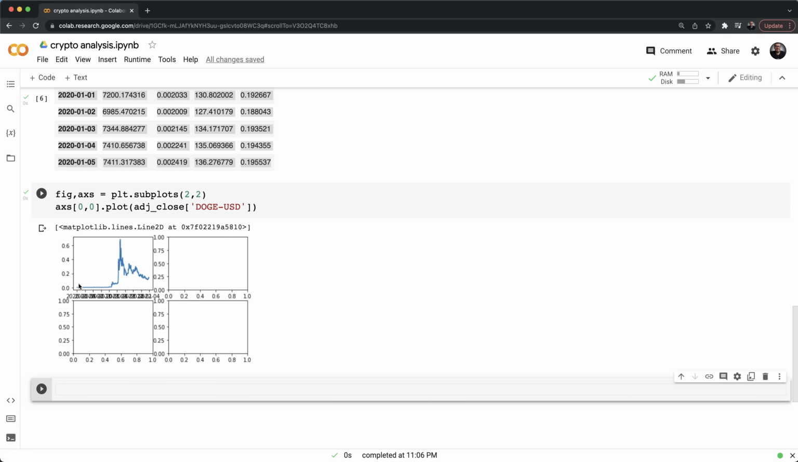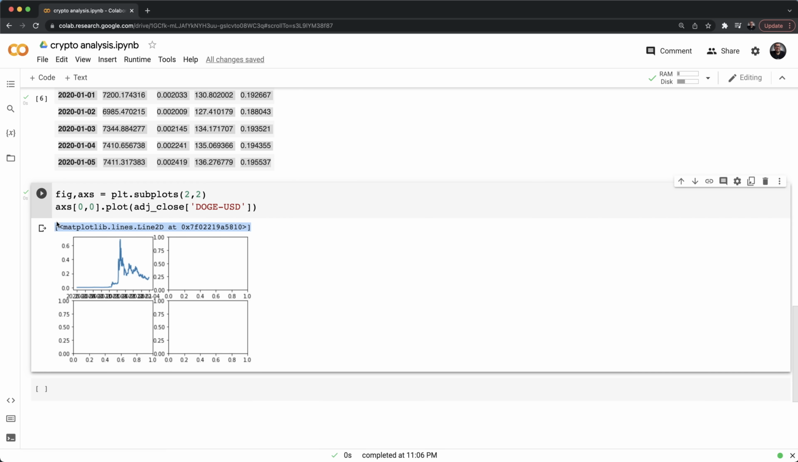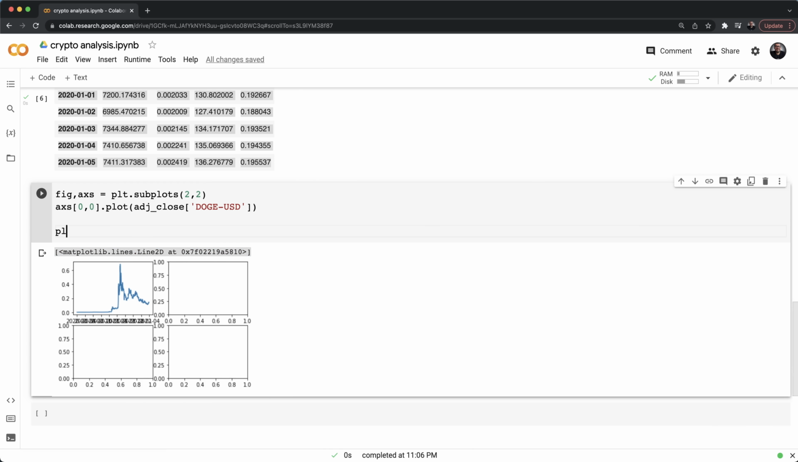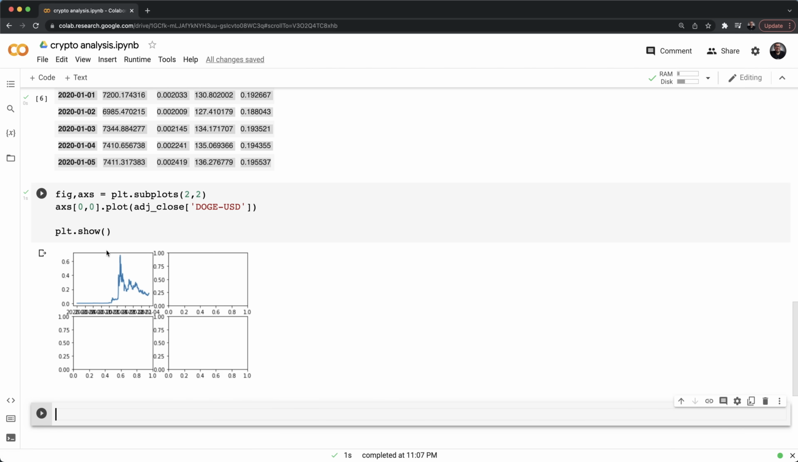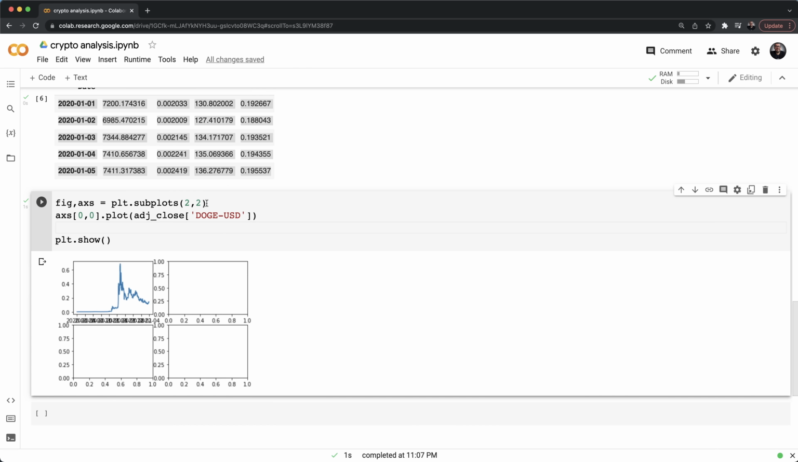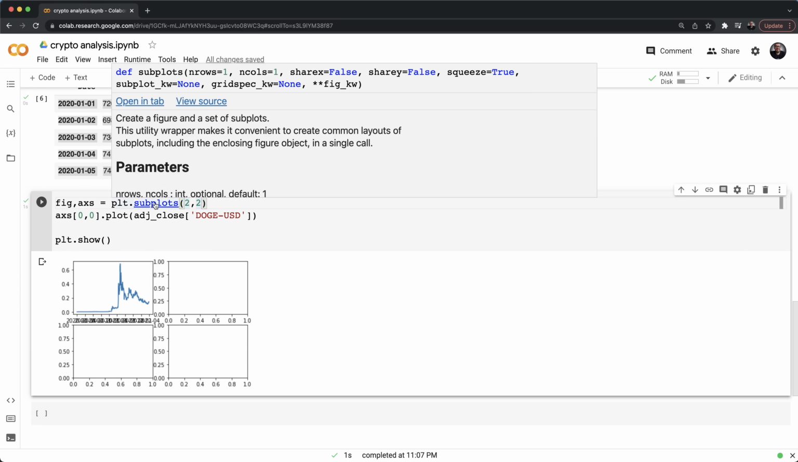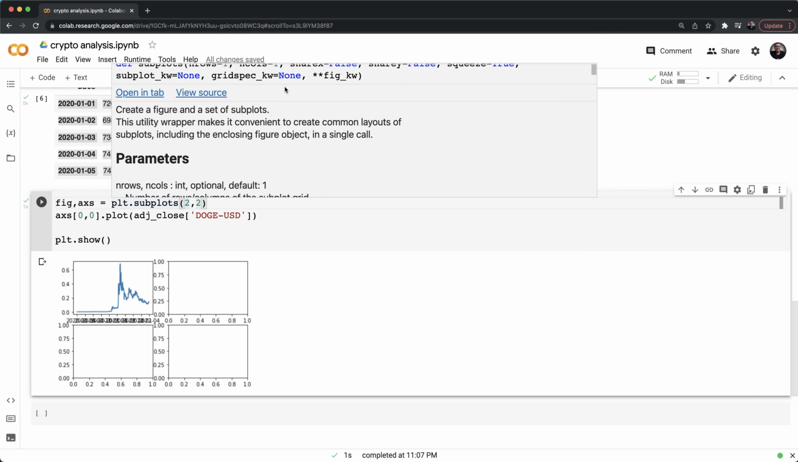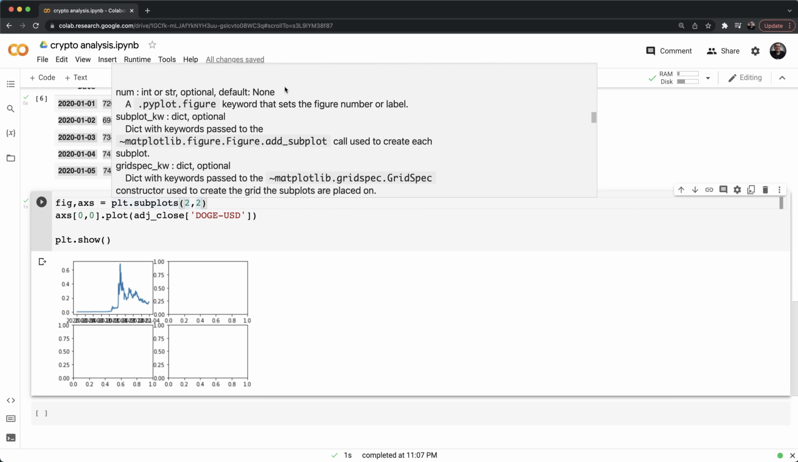And that's it. So here's the plot, but I don't like it since it's very small. To get rid of this text, by the way, you would have to call plt.show at the end, and this disappears. Now, the plots are really small. You can actually control the entire figure size. Over here, subplots has the number of rows, number of columns, and you've got all those options. Let's scroll down the documentation.